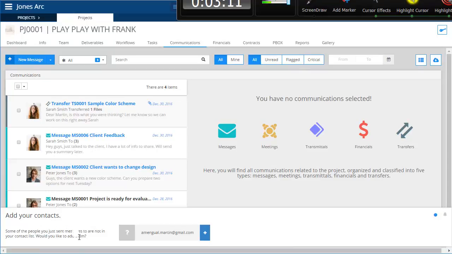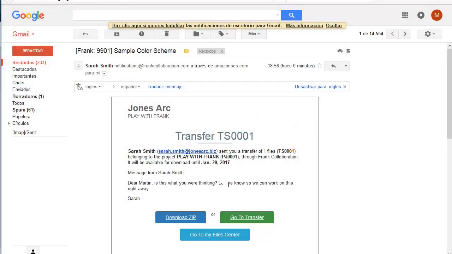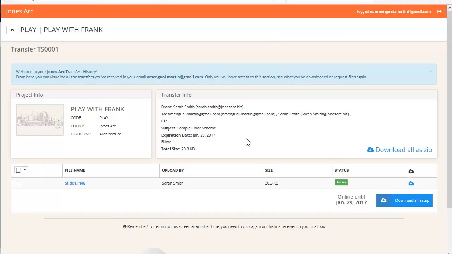As you can see, all messages are color-coded. And as you can see down here, every time you add a contact, Frank will automatically understand that if that contact is not in your agenda, you may want to add it so you keep a clear record. The client will receive an email, and he or she will be able to go ahead and download the files directly or go to the file center or transfer center.